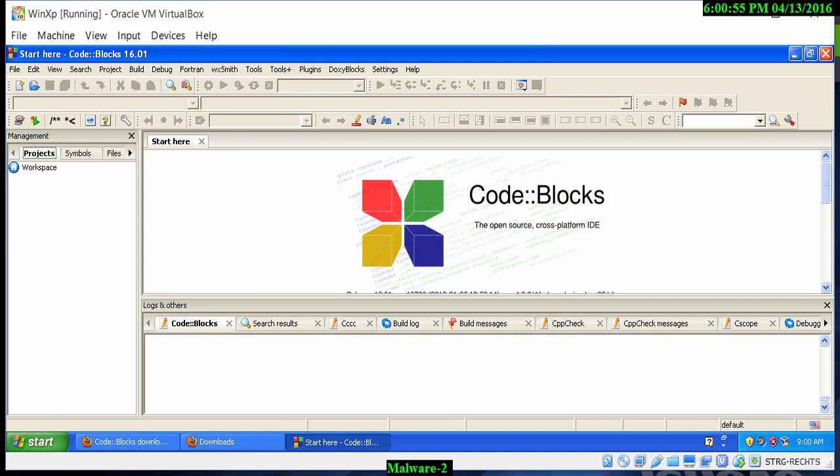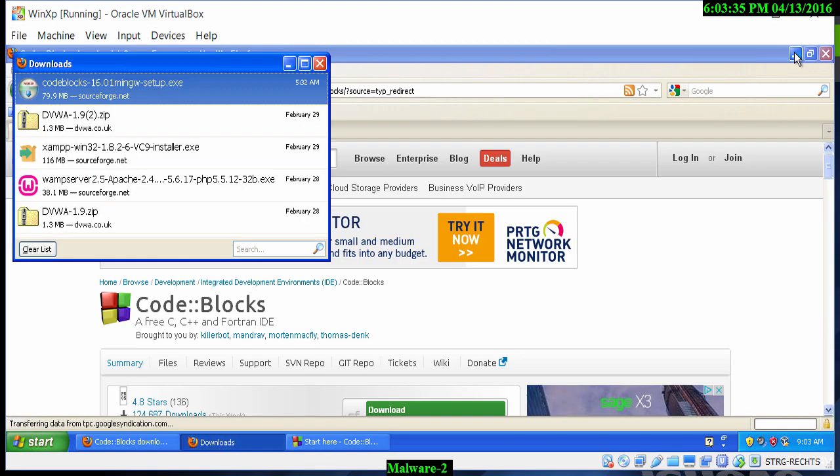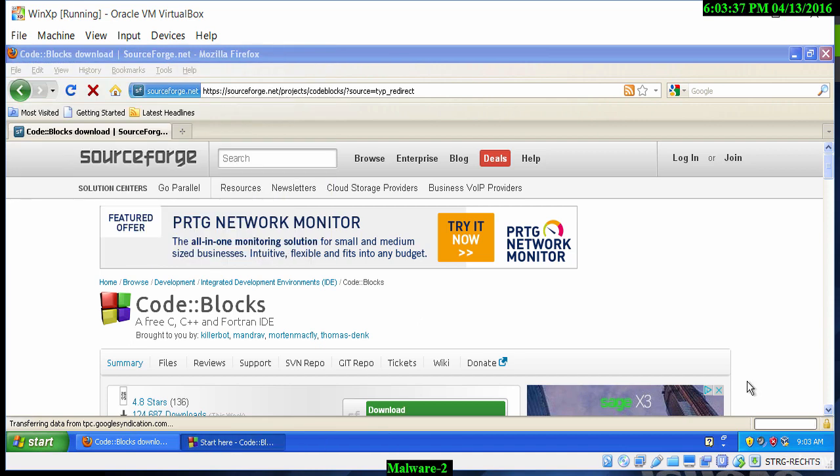Before starting to create our application, let's minimize this window and close some of the background windows. So close this, the downloads window, and let's close the browser.